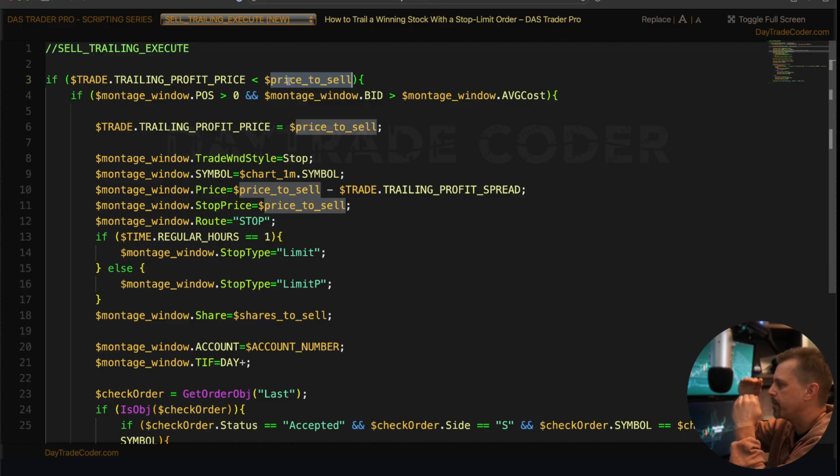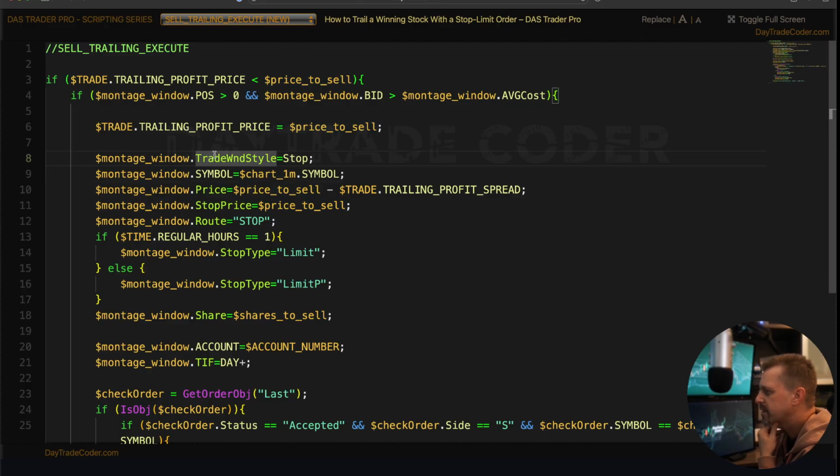Otherwise, if you hit it again, it might jump the stop down and now you're into less profit. So we want to make sure that whatever profit marker we've already put there, it's maintained and doesn't go any lower. We set the trade window style to stop. I don't think that's necessary, but I've done it since the beginning of DOS coding.